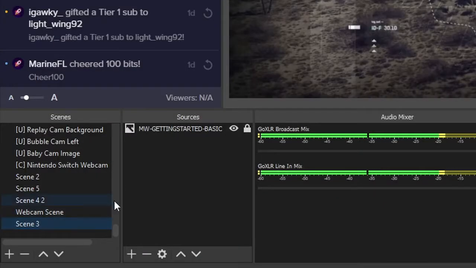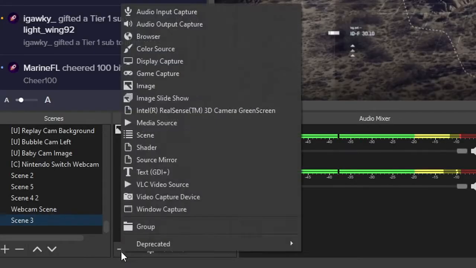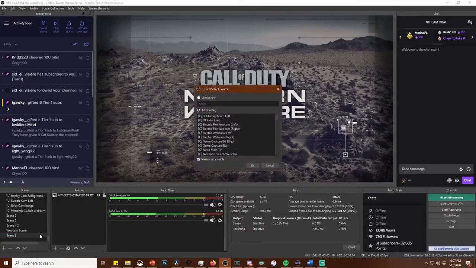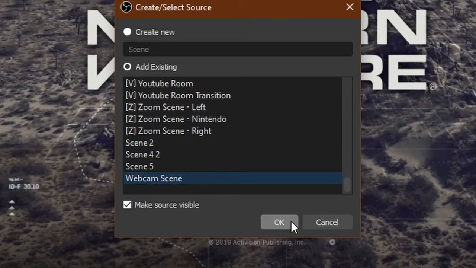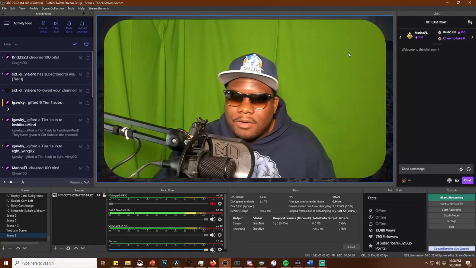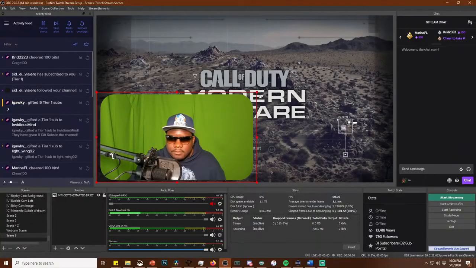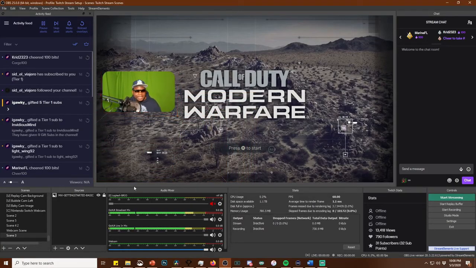We're gonna go to another scene and you're going to add, and in this case, we'll go ahead and add the scene, which is the webcam scene right here. Hit OK. And all we have to do is drag it however big or small we want. Something like this, and there you have it.